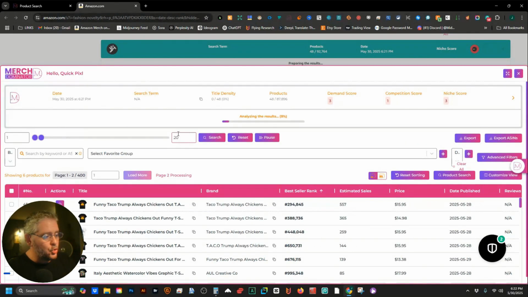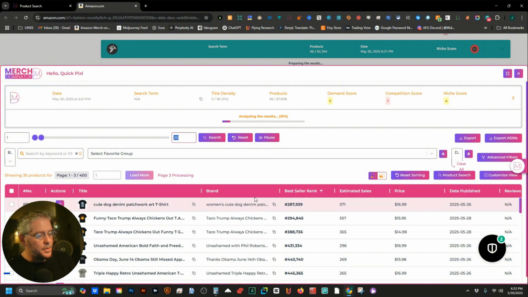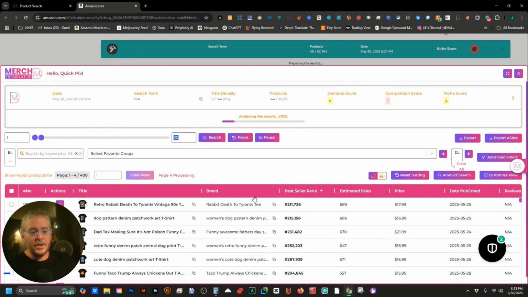All right, so what this is doing right here, I have 20. You don't really have to do more than that. This is going through 20 pages of results, and it's going to search for trends. So what does that mean? It means that out of those 20 pages, it's going to look, most importantly, at the BSR and the date it was uploaded. This will let you put things from those 20 pages in order by BSR or upload date.